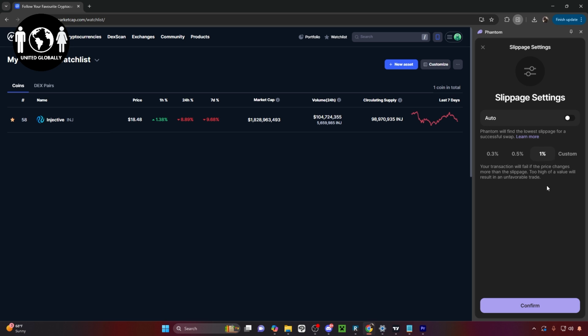However, if the value is too high, it says right here, it will result in an unfavorable trade. So usually 1% is pretty ideal if price is moving pretty actively. But if there's not really much volume, 0.3, 0.5 is ideal, or you could just set it to auto. So that's pretty much how you do it.